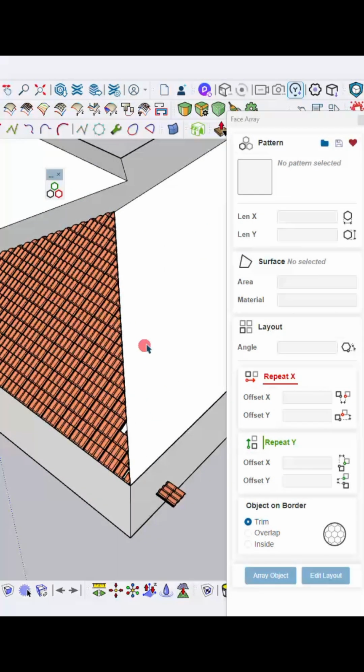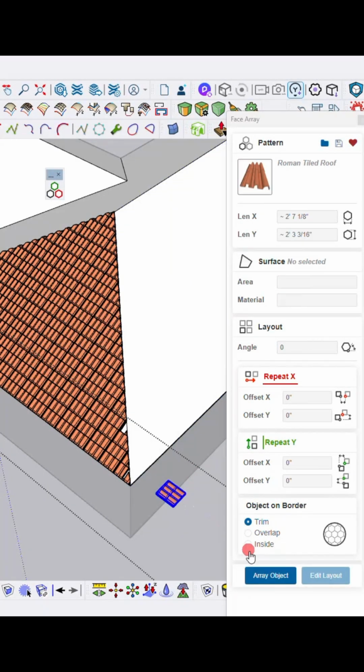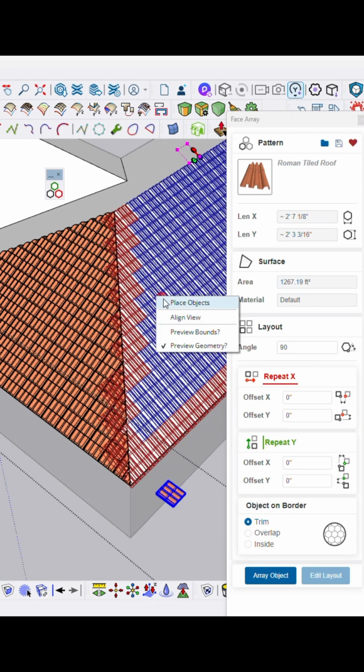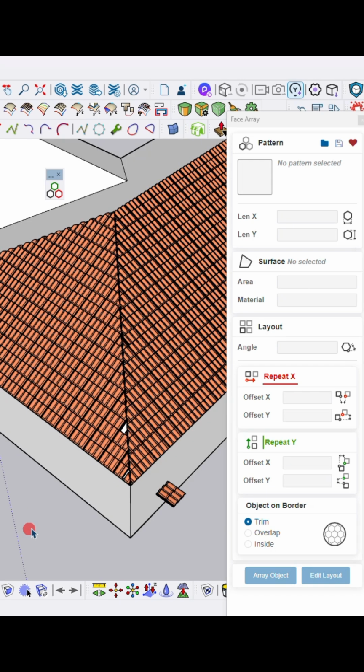This is a totally different angle, so you just have to type 90 here and then hit the enter button, then again right click over the roof tile face option and select place object. That's it. This is the easiest, quickest method to place roof tile in SketchUp.